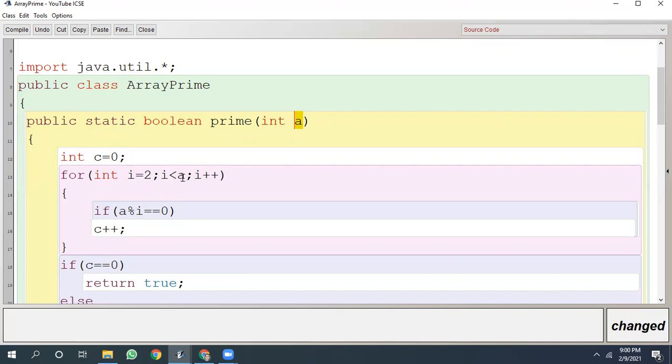That means the number which has been passed in a, which incidentally is 11 in our case, we are dividing 11 with the numbers from 2 to 10. First 11 is divided by 2, then by 3, then 4. Like this, we are dividing 11 from 2 to 10. If the remainder is 0 in any of the situations, then counter C would increment.